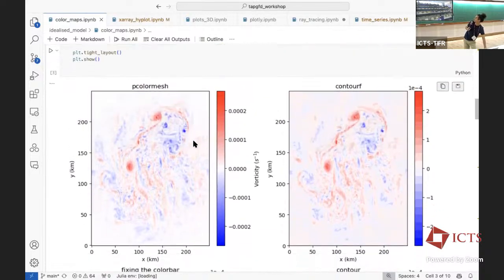So the first one is a pcolormesh. That's basically plotting pixels, squared pixels with different colors, which are coded with a color map. Okay. So now what we are plotting here is the vorticity of this field at one specific time step. Okay, so it's a snapshot against x and y. On the left side, you see it's not quite smooth because these are kind of squares of pixels that you're plotting.